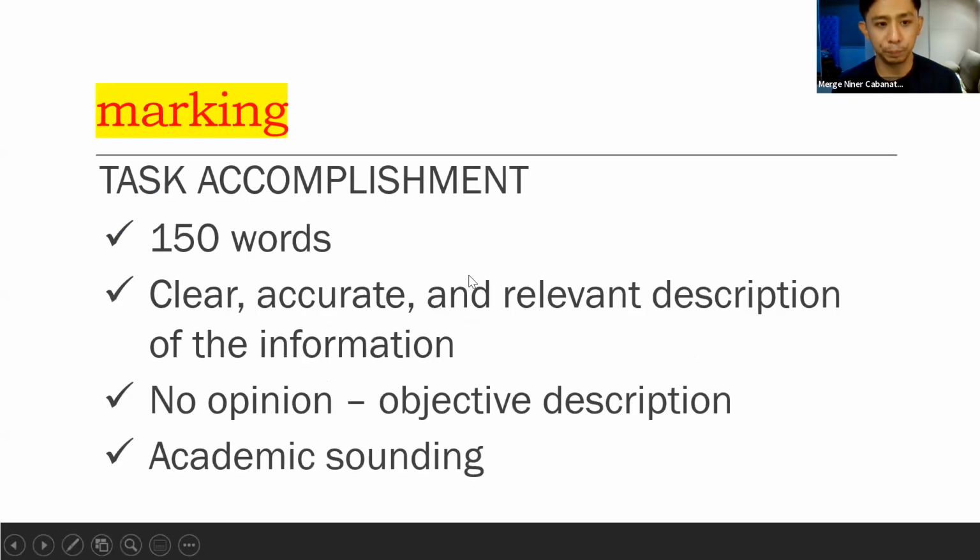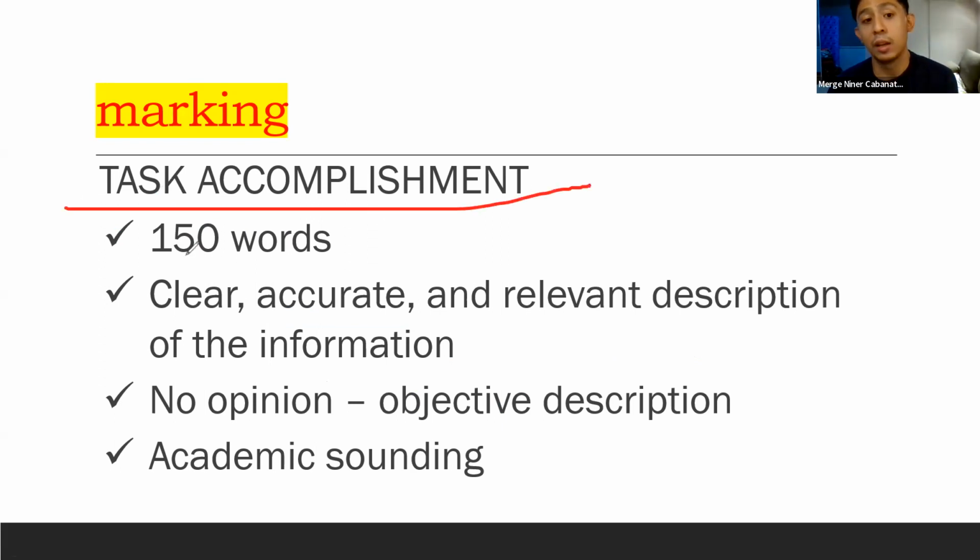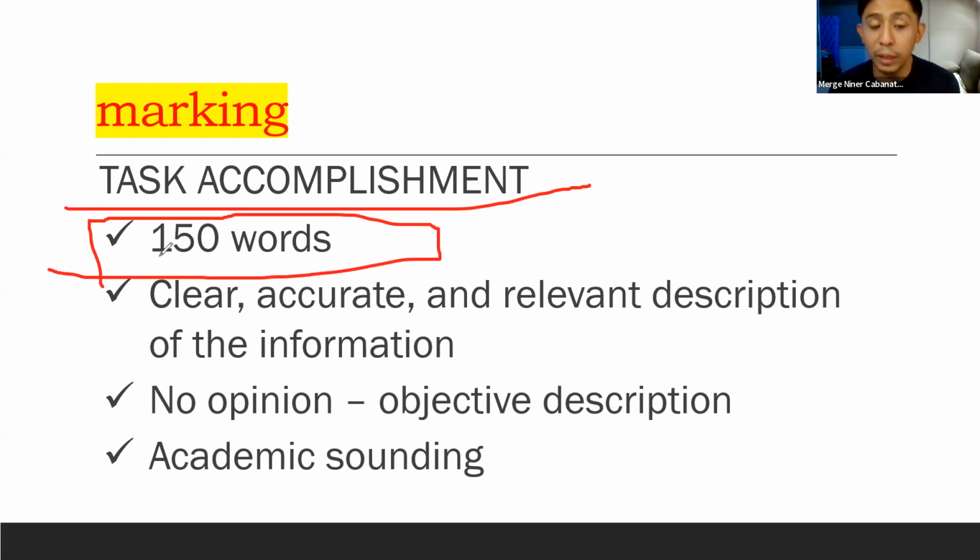Okay, now marking. How will the examiner assess your work? Well, you have 4 criteria. The first one is task accomplishment. Were you able to write more than 150 words? If you write less than 150, you will get a TA score of 5. And this is a failing grade. We don't want to do this. That's why you need to make sure that you write more than 150.